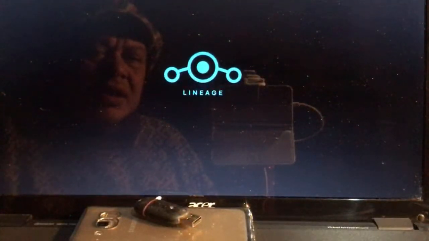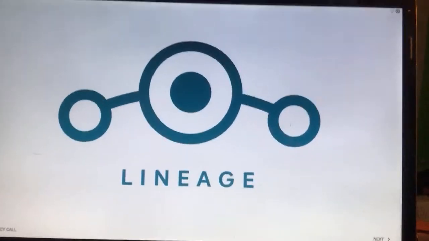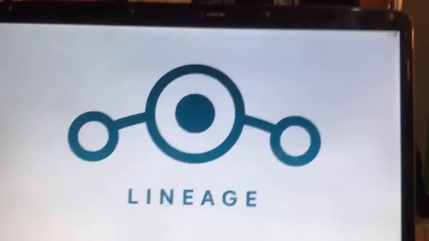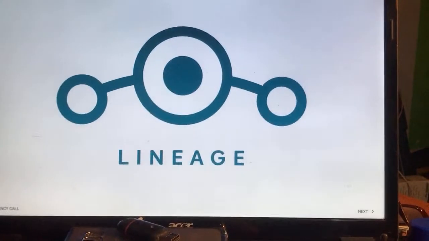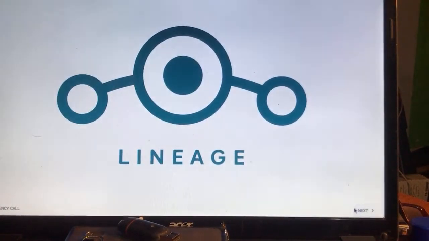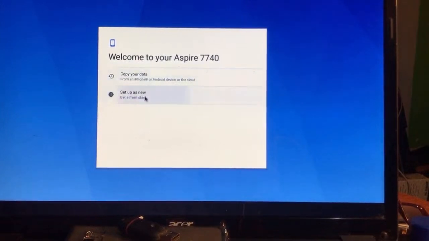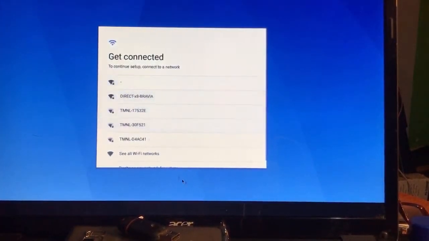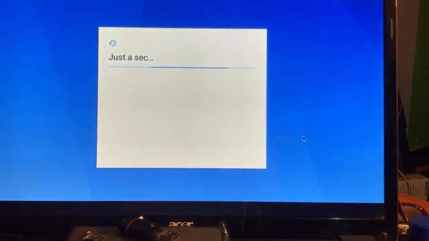And there it is, Linux OS, it's booted up. Wow, there we go. Did you ever see such a big Linux OS? Sorry for that, peeps. I must put the cam right for you. Oh, look at this, this is amazing. We go next. Next, we set up as new. We're not going to connect to the Wi-Fi. Don't use any network for now.